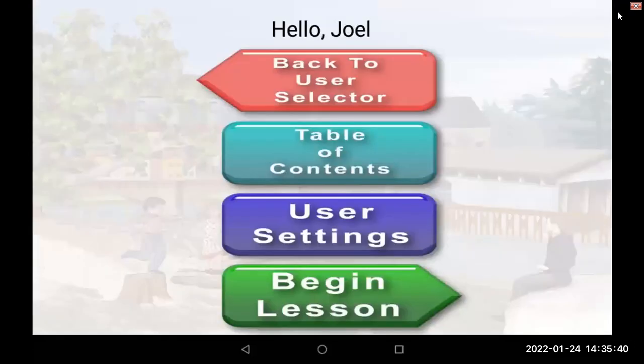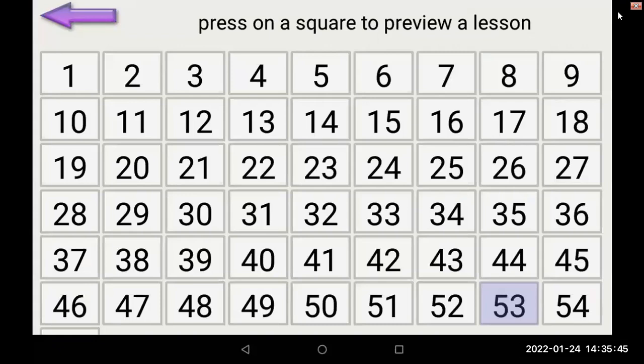Okay. Press the green button to begin the program. Now, this app has 54 lessons, and it virtually fixes all of the gaps that a child would have.